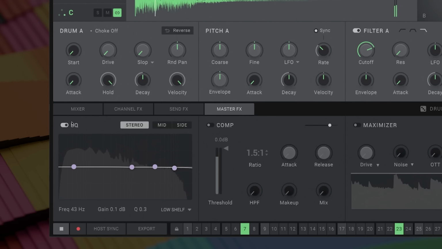First up in our Master Effects section is our EQ. This is a more traditional EQ compared to the channel effects one. Very useful to have here. You can see that we can change each one of our 4 bands to a different EQ type, including, we're going to use here. There we go.